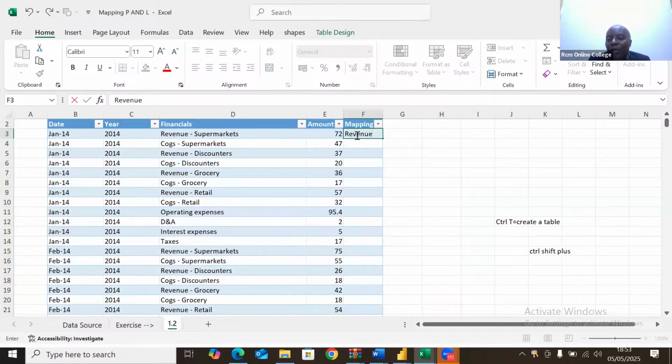Once you have written that revenue on top, I would want you to do a Control Enter. Control and then Enter. So this has been entered into the database.